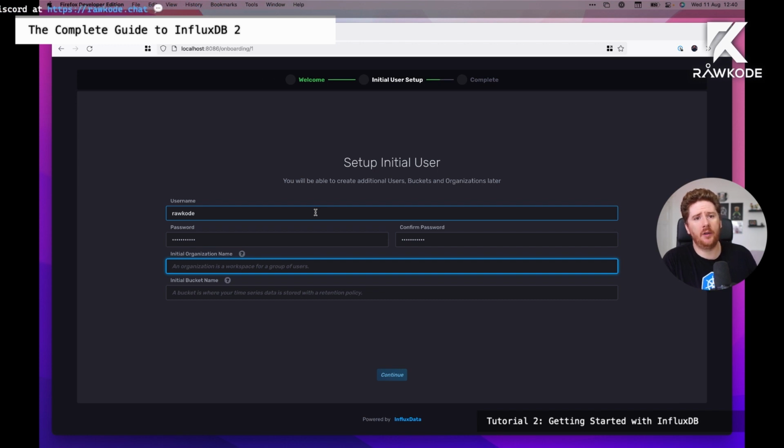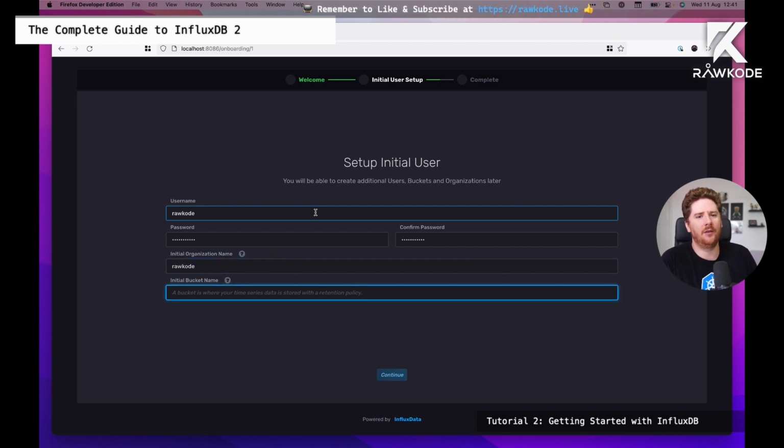InfluxDB 2 is multi-tenant by default, and your data, dashboards, and metrics can all be separated by organizations. For today, I will create an organization called RawCode. Then we have buckets. So we have to create our first bucket as part of our organization. Buckets can be thought of like databases in your more traditional database system. Buckets in a time series database, and specifically InfluxDB, have retention policies. So you use buckets as a way to determine when data within that bucket should automatically be expired. For today, we will call this tutorial.